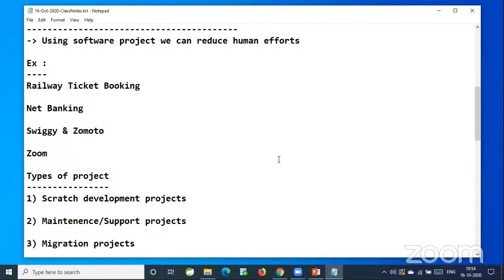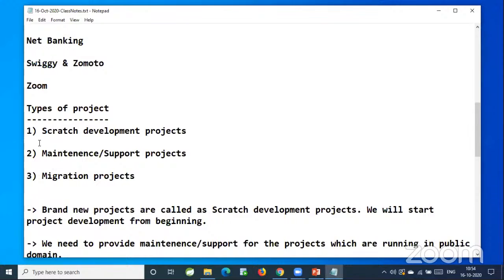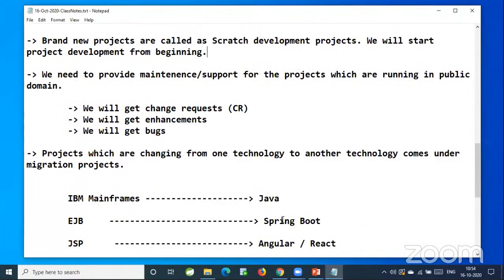So are you recruiting me for scratch development project, or is this recruitment for migration project, or is this recruitment for support project? That information you should know before going to join the company. You will understand this, sir. You should know all these things because this is your career. You should plan it carefully.